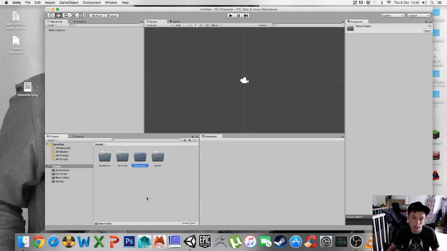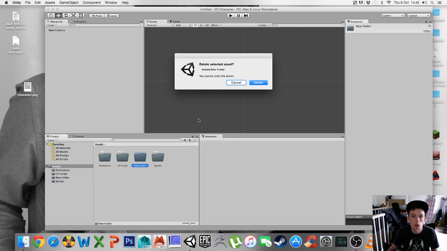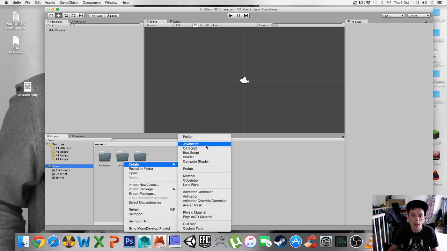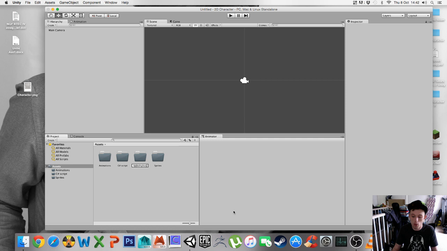That should be okay. So if you don't remember how to create a folder, make sure you're in your project browser with assets selected, and then you just right click, create new folder, and type in whatever you want. There's your folder set up, but for the purposes of today I'm just going to be using the animations, C# and sprites folders.